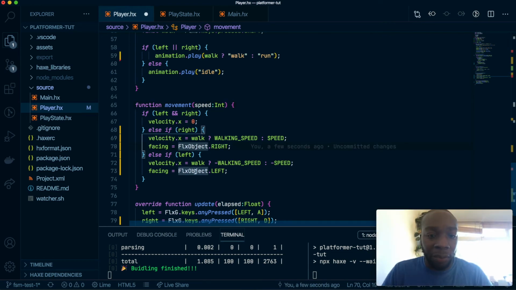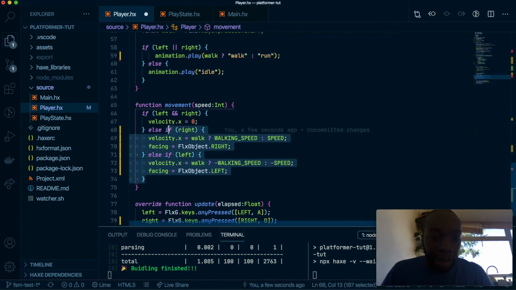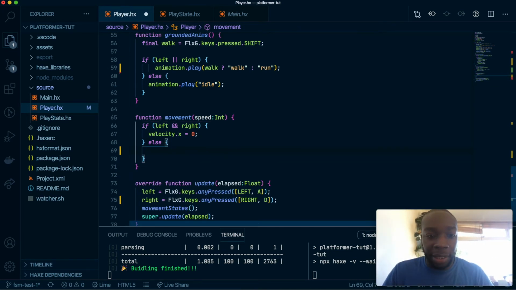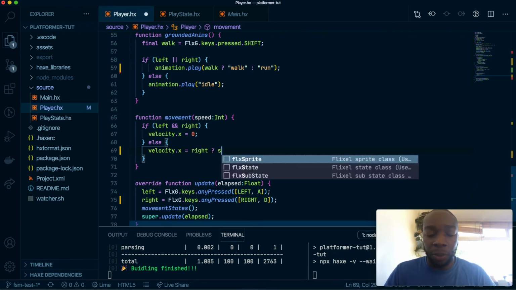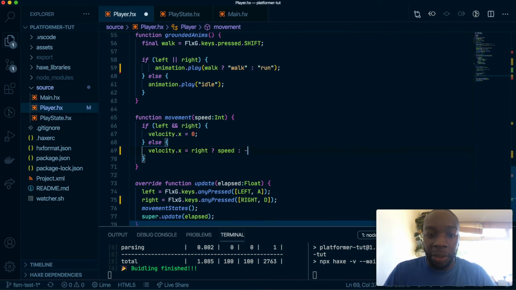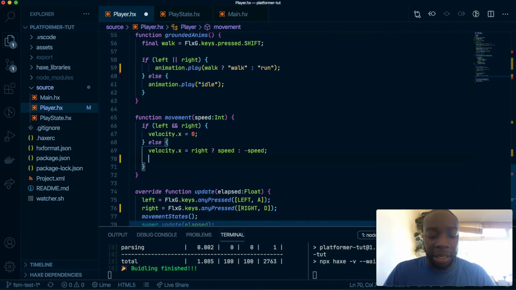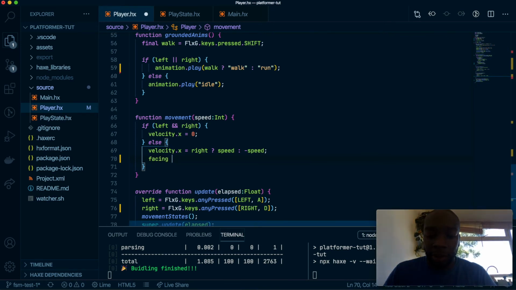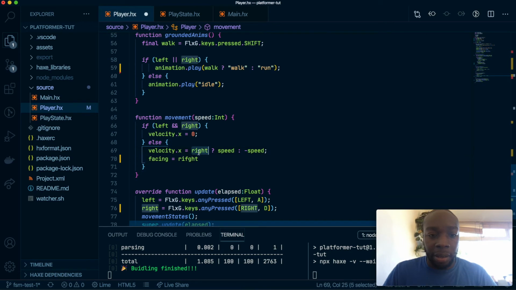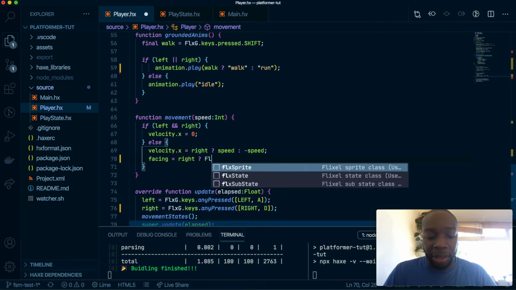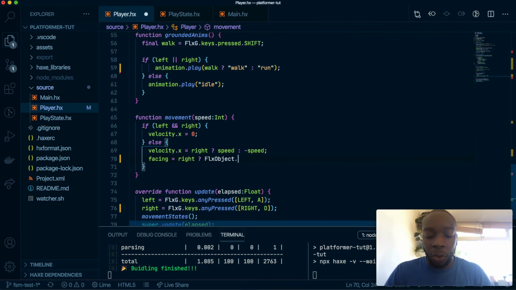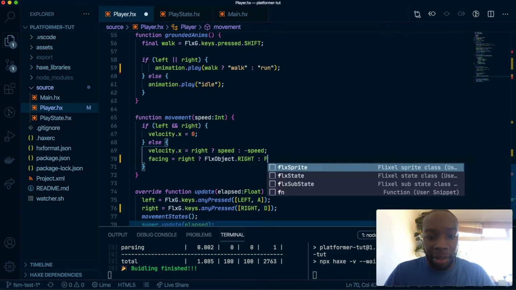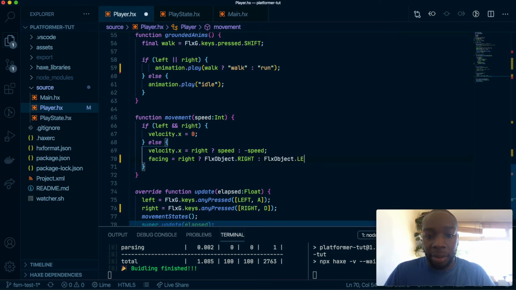We can tidy this up with a lot of ternaries, I guess. We're going to have velocity x, and that will be, if the right button's pressed, then speed will be whatever the speed is inside here, else it will be minus the speed. And same for the facing. So if the right button's pressed, the FlxObject direction the player's facing will be right, and if it's not pressed, it will be left. So we'll grab that, and then make that left. There we go. So as you can see, that is already a lot cleaner.